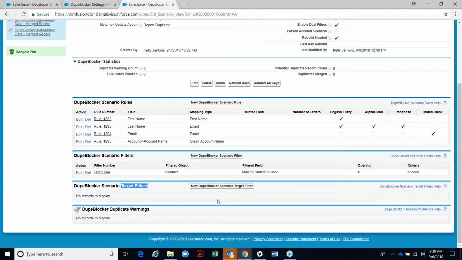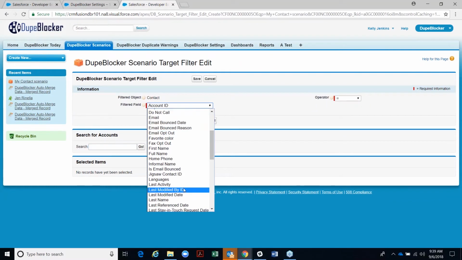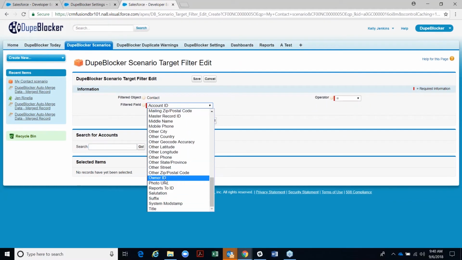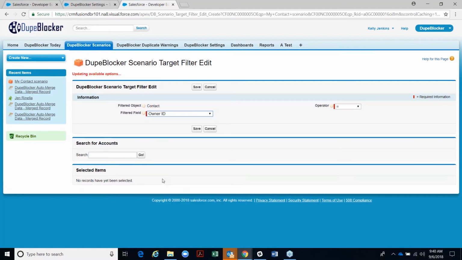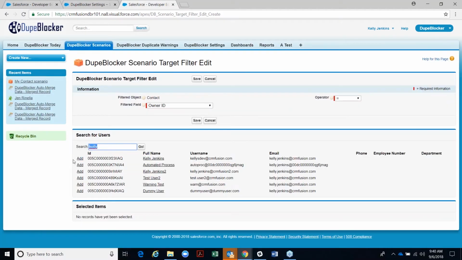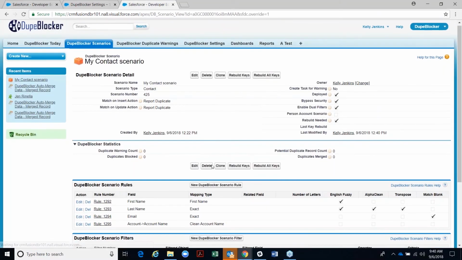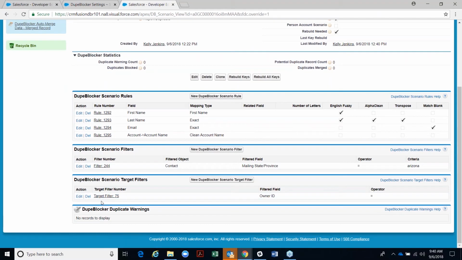You could, however, have a very specific target filter. So maybe I want to take all the incoming or updated records where the state equals Arizona and compare them to records owned by Kelly. Okay, I could add in the owner equals Kelly. Okay, so you can have a very specific target filter too if you want one.